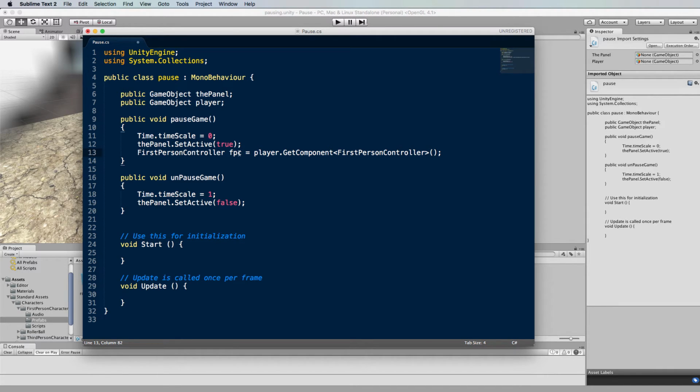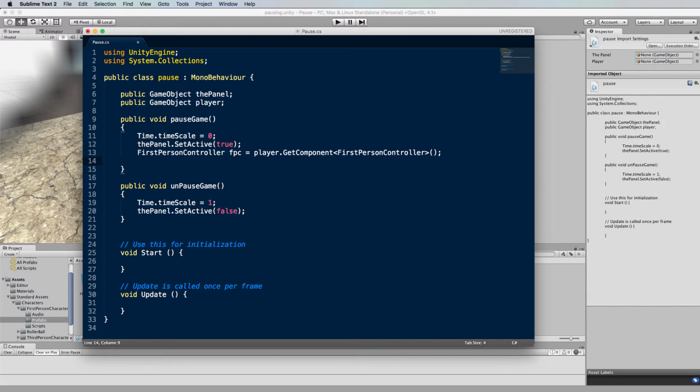So this FPC will have hold of this component. Then we go first person control FPC dot enabled equals false, and that will turn that script off. And this will work for any script that's attached to any game object if you do it the same way. So its name is at the beginning, its name is also inside these brackets to get hold of it, put it into a variable, and then you can turn it on and off with enabled. In this case, we're turning it off to false.